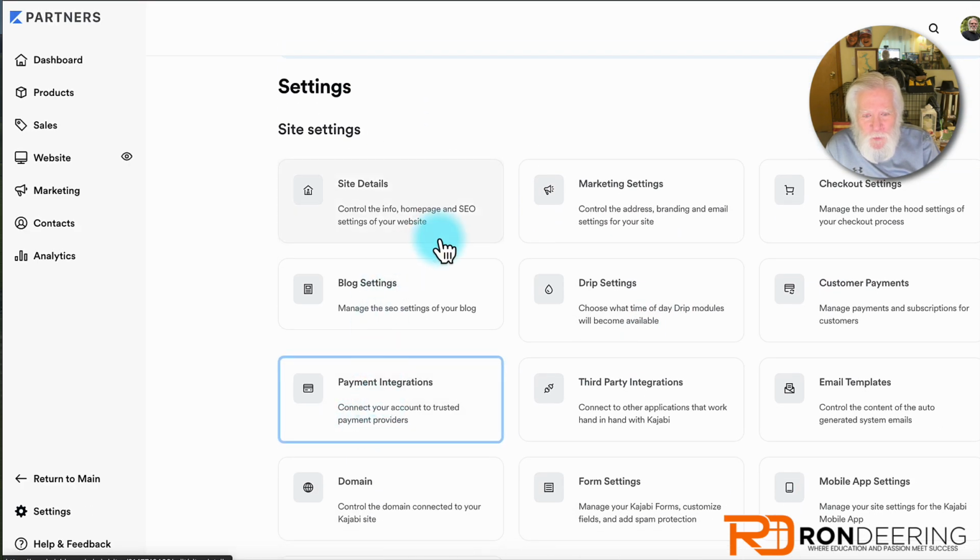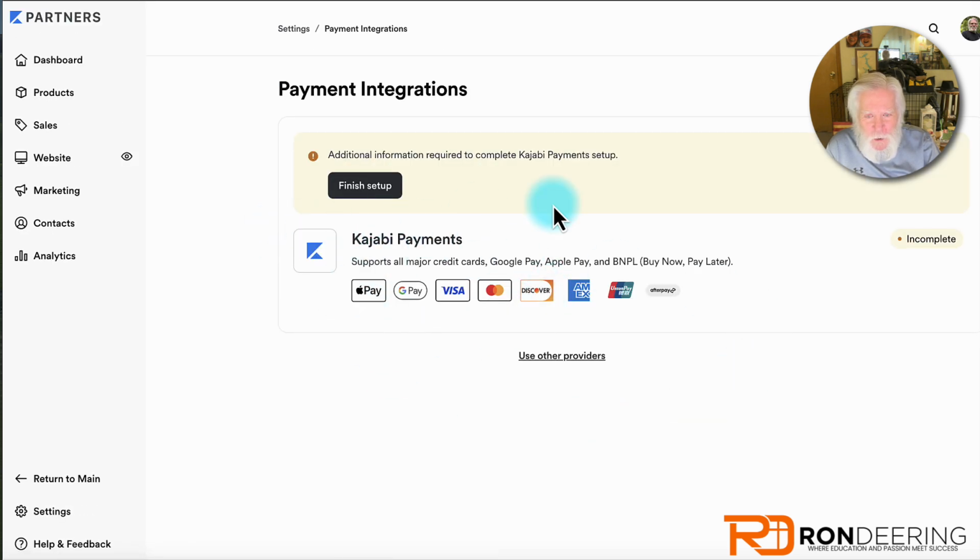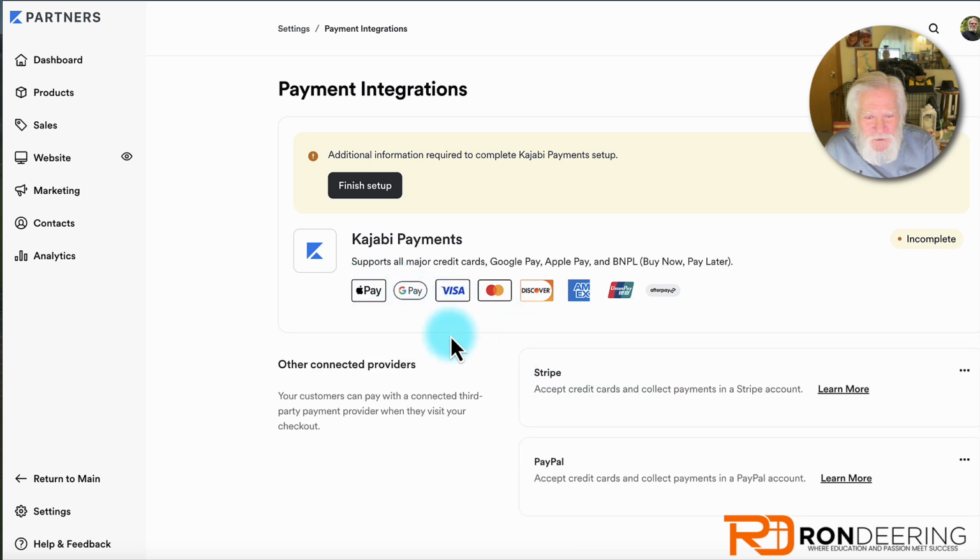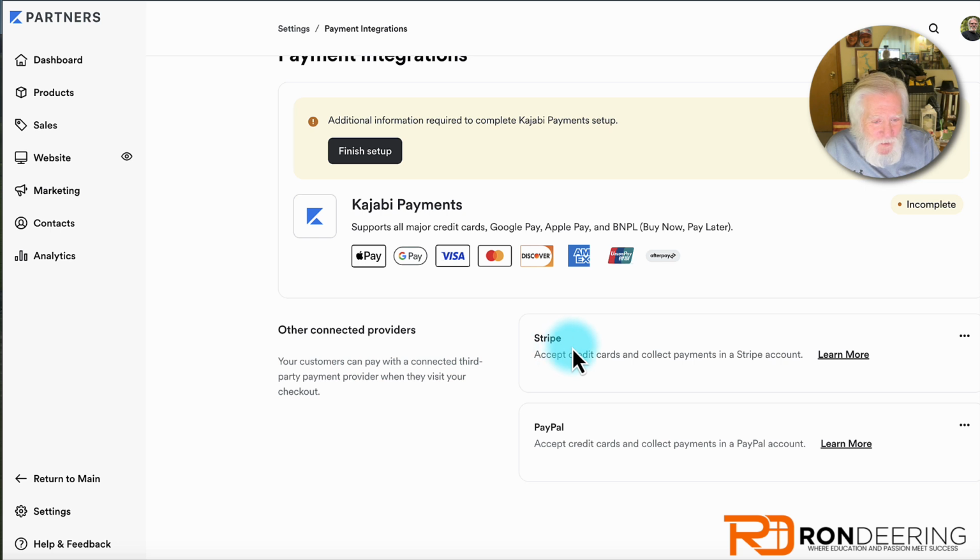Payment integrations. This is important because you have to have these set up before you can collect payments and so forth. I would use Kajabi Payments. It does everything, and they just keep adding. They've got Afterpay, Amex. I don't even know what this one is. Union Pay, MasterCard, Visa, Google Pay, Apple Pay. Use other providers. You can click on that and use just Stripe alone, or if you want to, connect your PayPal, and then when you put an offer together, you can say, I want Kajabi Payments, and you can also select PayPal. Right? But I would certainly recommend using Kajabi Payments.